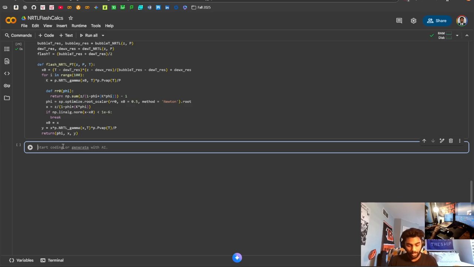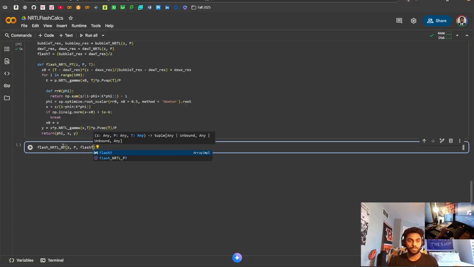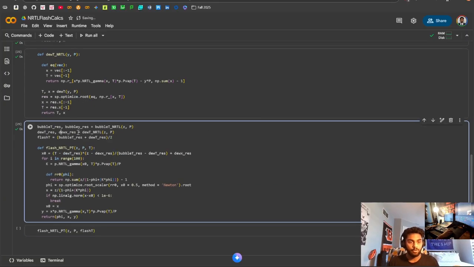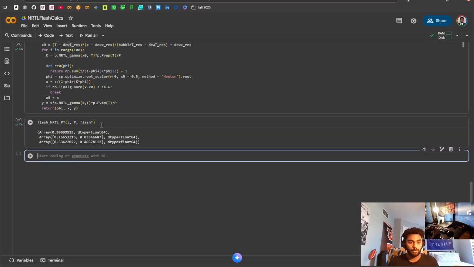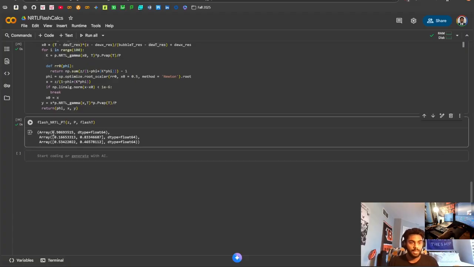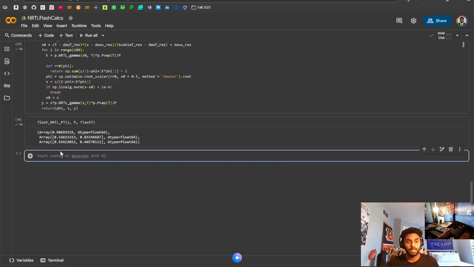So now if we go in and give it our function inputs, so we have our equimolar composition, we have our atmospheric pressure, and we have our flash temperature, which, if you remember, is the average of our bubble temperature and our dew temperature. If we go ahead and run this program, you see that we get nice values for our phi, x's, and y's. So we have successfully conducted a flash calculation using the NRTL model given a constant pressure and temperature.